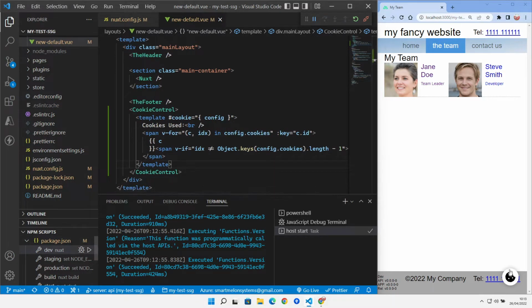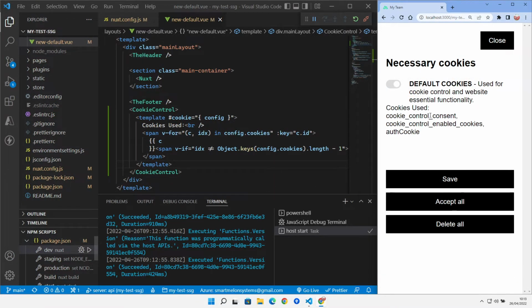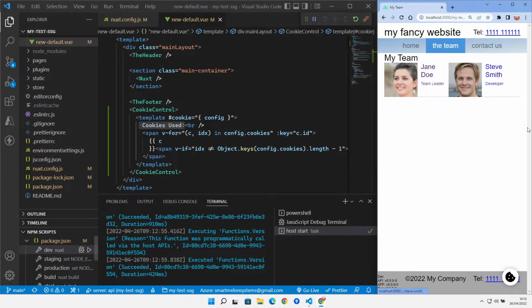So when I come over here now, we get our cookies used that we can see here, and then the actual cookie itself with a nice comma and not after the last one. So it's basically just showing a much nicer dialog. So that's tidied up our dialog and how it looks a little bit. So we've got control over that.